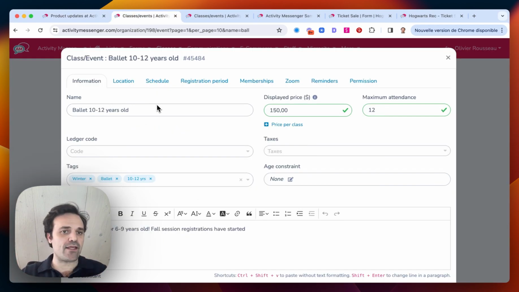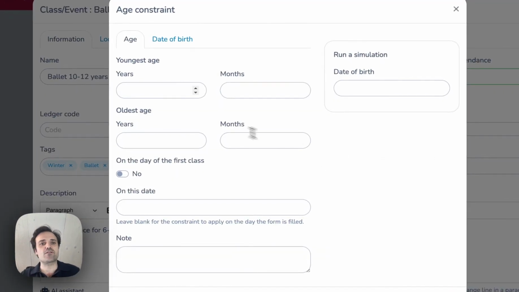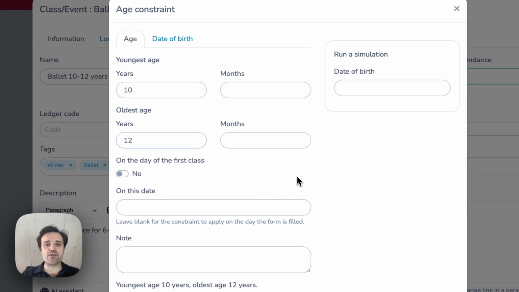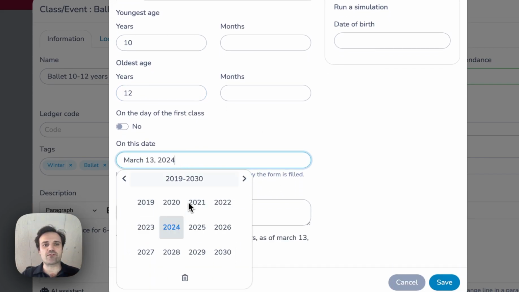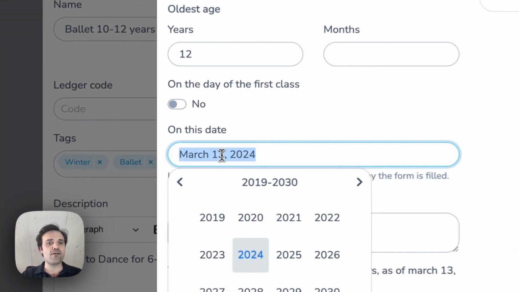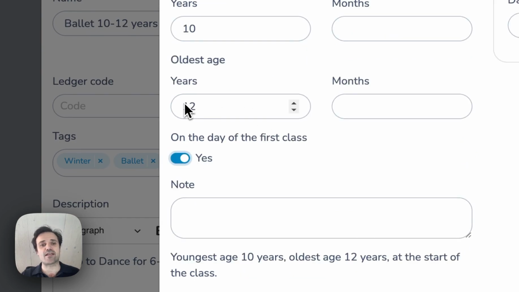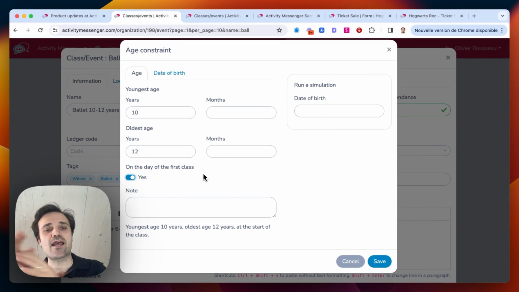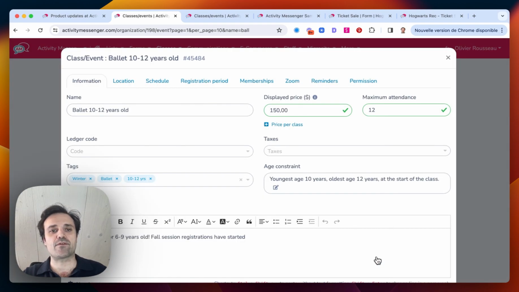I'm in a ballet 10 to 12-year-old class, and I want to add an age constraint. So I'm going to say, okay, I want 10 to 12. Now, what you can do is you can say, okay, I want the people registered to have this age constraint based on a date, but you can now say, actually, they need to have this age on the first day of the class. So the system is going to calculate when the first day of the class is, and it's going to limit the people able to register based on the age constraint that you set up. So that would be for the age constraint on the day of the class.